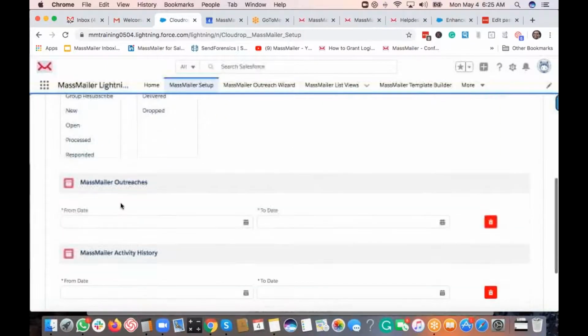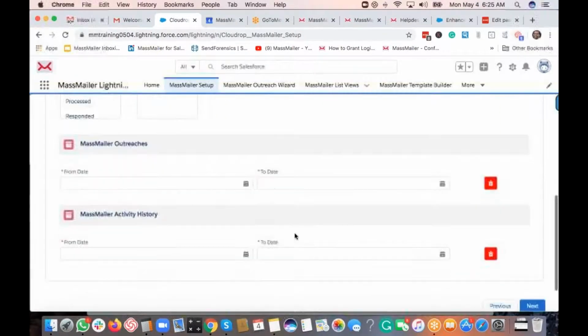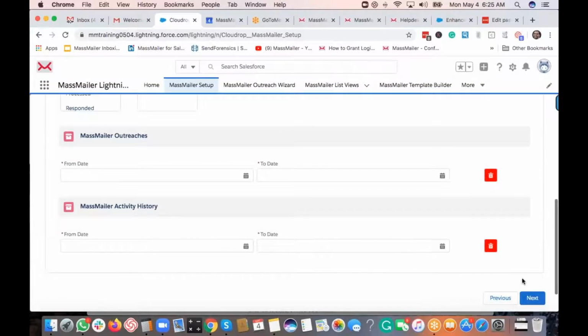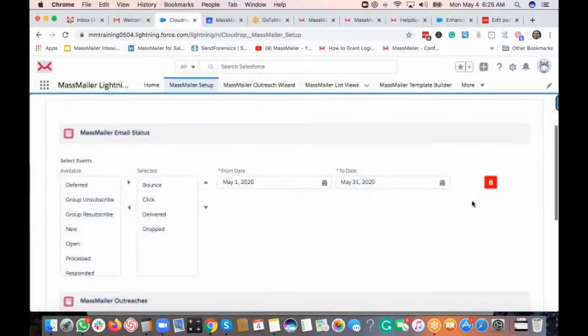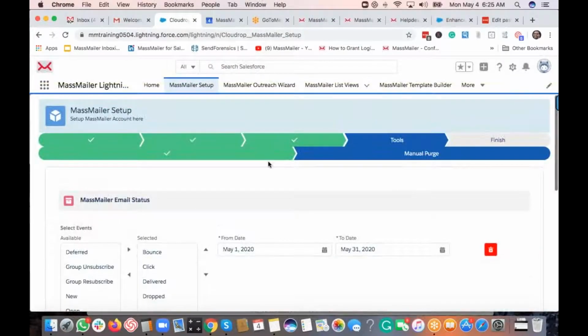Same thing for outreaches, just give the range from date and to date for the activity history, and then hit this icon. So this is a manual purge, as you can see. Otherwise, you can skip this. It's not mandatory to even schedule a purge job. I was just demonstrating how to do it. You can actually skip these two steps on tools.